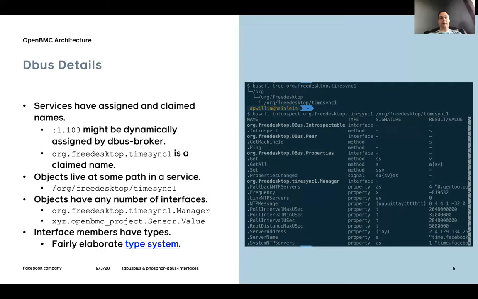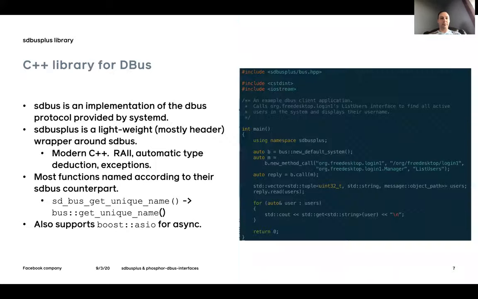All right, so that's the introduction here to dbus. Now I'm going to talk about the libraries that we have in place for dbus. The first one that I think almost all code on OpenBMC uses for dbus interaction is something called sdbusplus. It's our C++ library for doing dbus operations. The way it got its name is that there is a library that systemd provides called sdbus. Sdbus is an implementation of the dbus protocol that is part of the systemd repository and provided by systemd, but it's a C API.